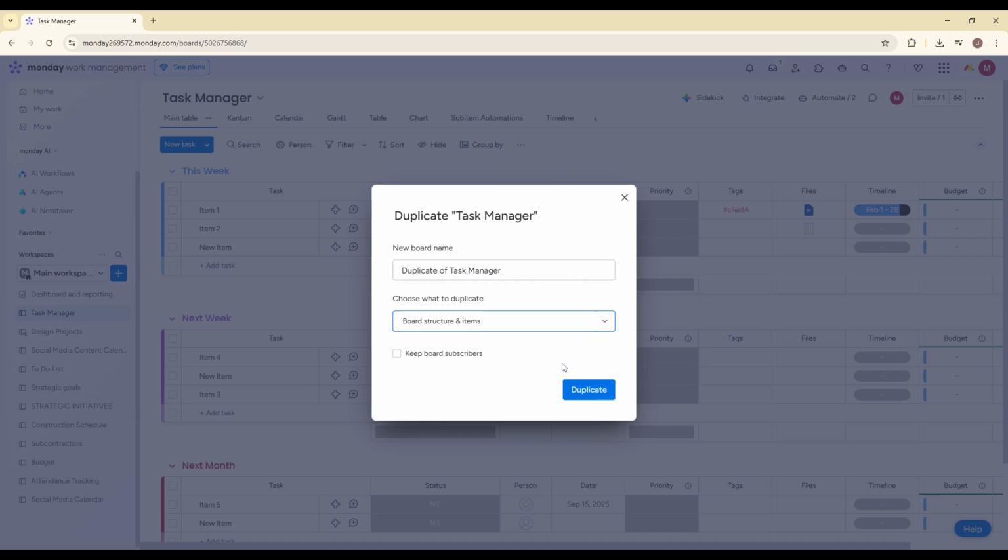After selecting what to duplicate, you'll need to name your new board. Enter a clear and descriptive name so you can easily recognize it later. For example, you might add the word template, copy, or the current month or project phase to the name. Below the name field, you'll also have the option to choose the workspace where the duplicated board will be saved. If you manage multiple workspaces, make sure you select the correct one.